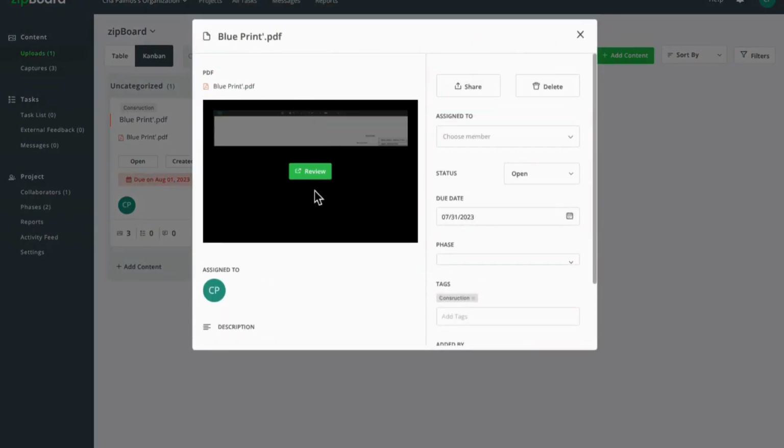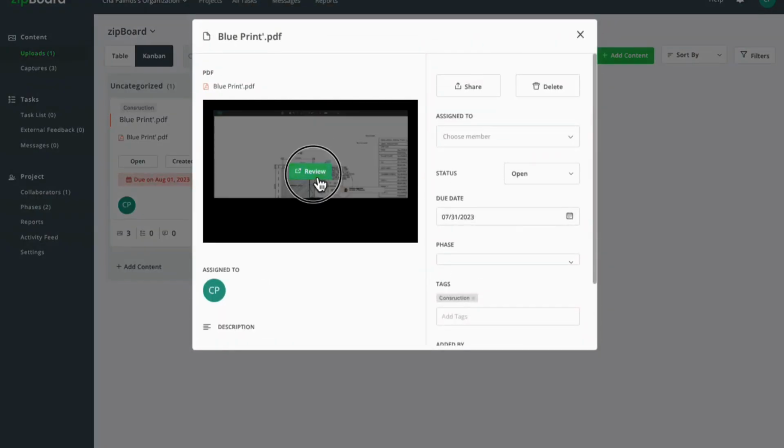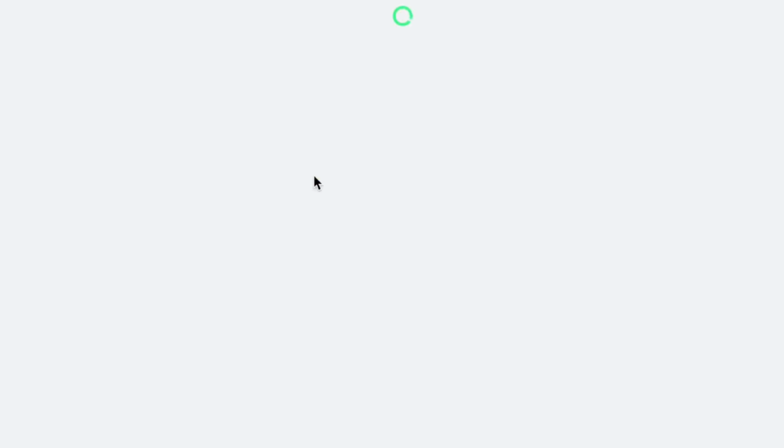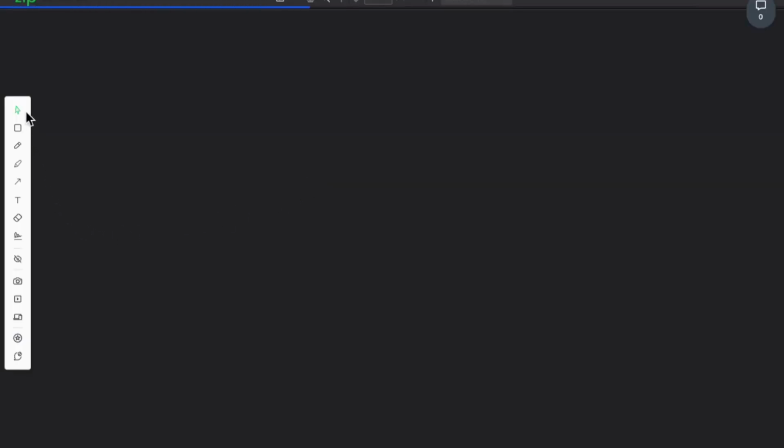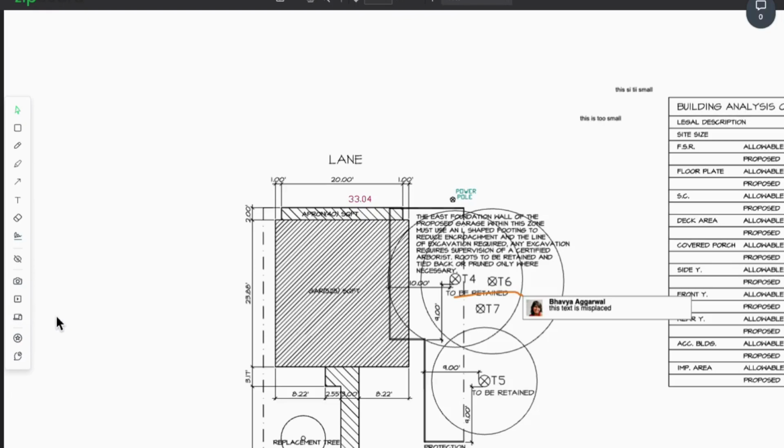After clicking on this review button right here, it will open another tab and you will see the annotation and commenting tools on the left side. You can pick any of the tools to start drawing or simply add comments. By default, the annotation tools will be displayed on the left side of your screen, but this review bar is easily draggable.